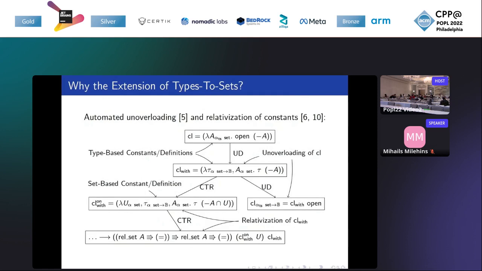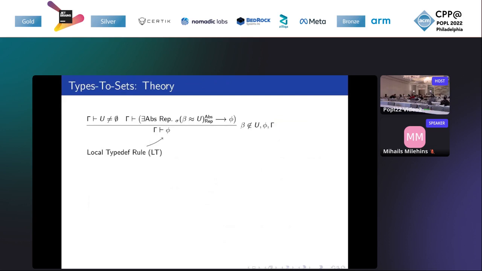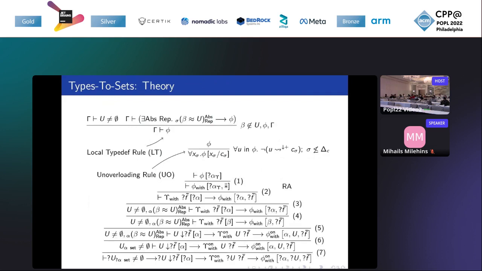In the remainder of the presentation, I will try to explain the functionality of TypesToSets and the extension of TypesToSets in more detail, and provide several application examples. The framework TypesToSets introduces two new axioms: local typedef rule and an unoverloading rule, and the relativization algorithm that uses these axioms. The consistency of Isabelle/HOL augmented with these axioms was shown in one of the articles by Ondřej Kunčar and Andrei Popescu.